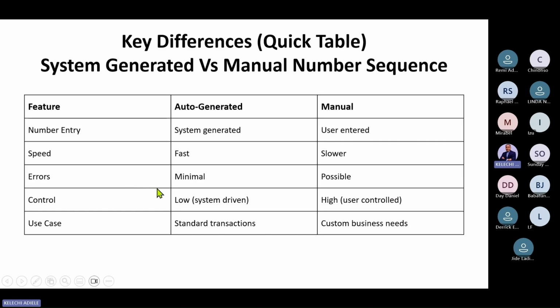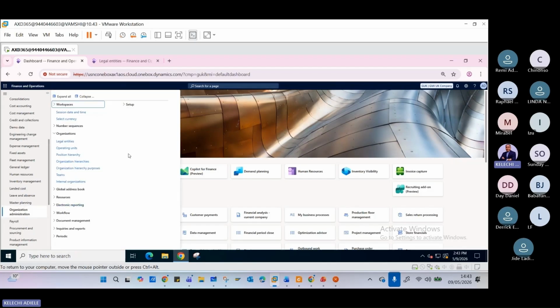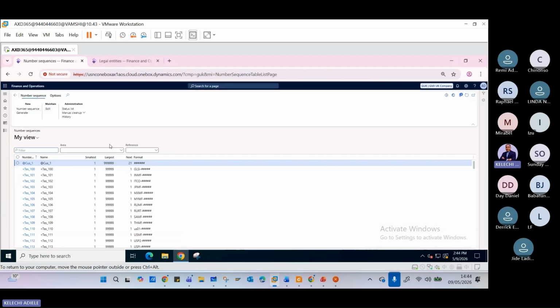So how do we go back to the system? How do we generate a number sequence so that when we do transactions, we don't have to manually enter those numbers? We have to go back to the organization administration. As part of the structure, we're going to see number sequence here. So we select number sequence and we go to number sequence.